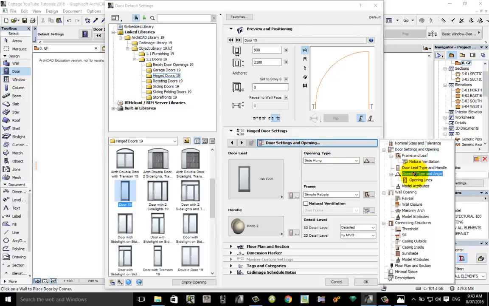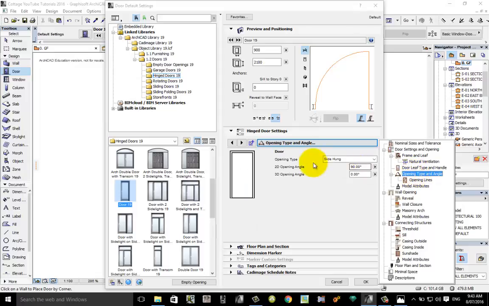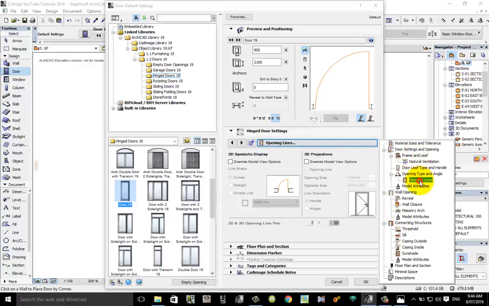We've done the handle, opening type and angle. There's really nothing that we need to change here. The only thing that you might want to take notice of here is this says that in 2D, which is what we're seeing up here, the opening angle is 90 degrees. And when we insert the door, it's saying 3D opening angle is 0 degrees or shut. You can change that so that the doors appear to be open as well. But I'll show you how to do that once we've inserted it.